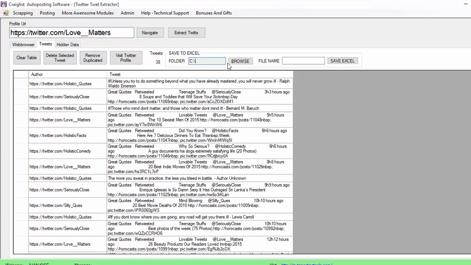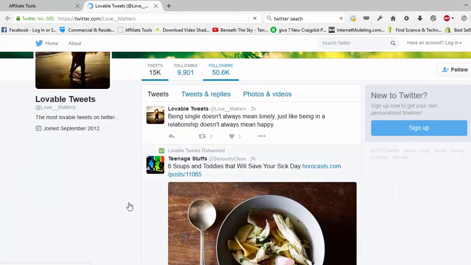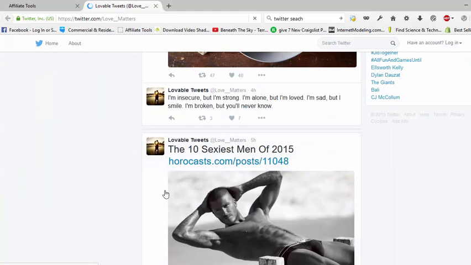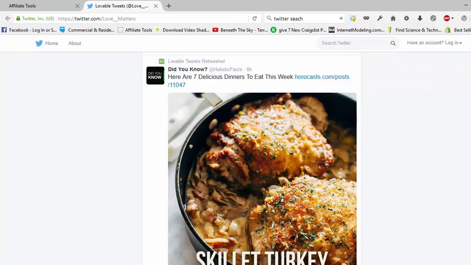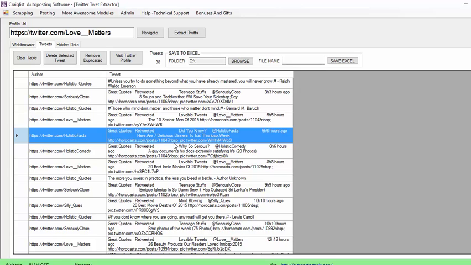You can save it here on Excel, and from this user it extracts 38 tweets. And also you could visit the profile there, just visit Twitter profile, and it opens the profile there, so you could check it out as well if you want to get more content, or if you want to get images from their feeds. Okay, so this is how it works.